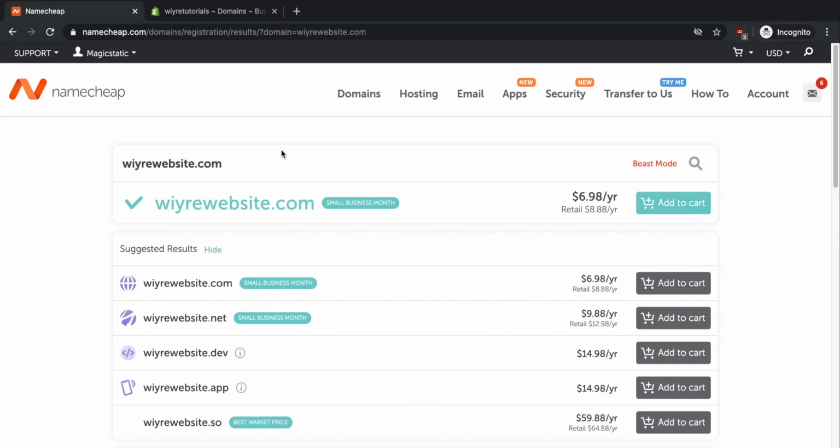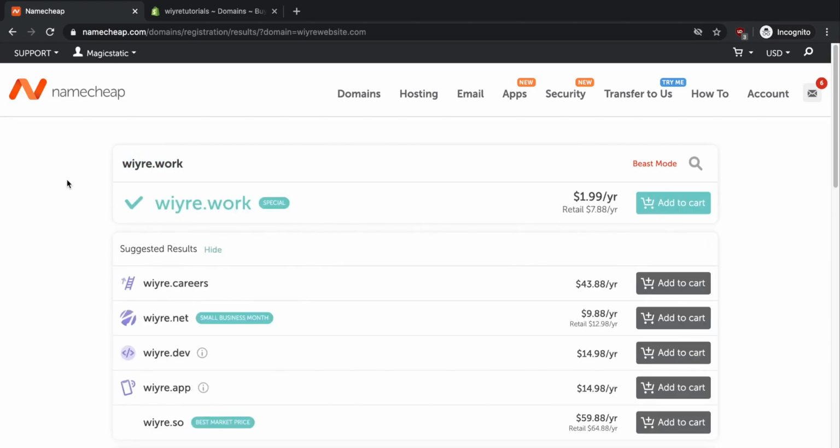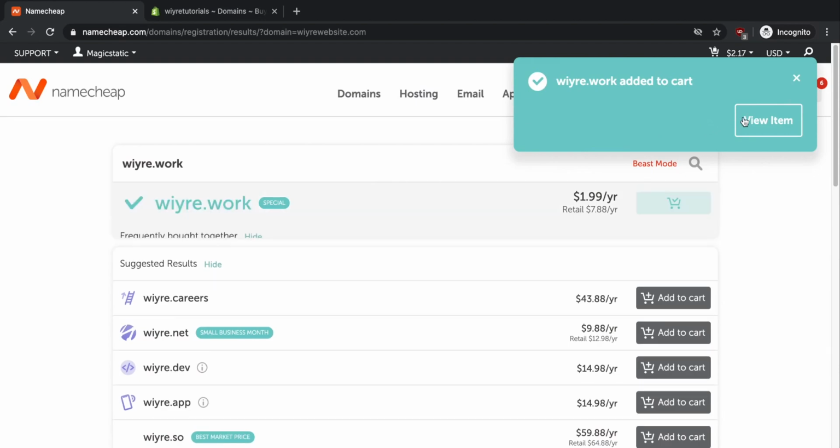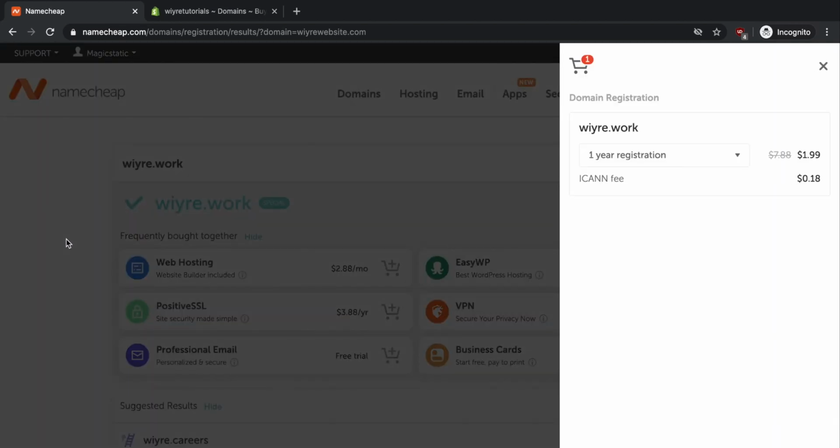So in order to do this, we're going to use a different domain instead of Wire website, just for the purposes of this tutorial. Of course, you can use whatever website that you'd like, but just to demonstrate this, I'm going to instead use wire.work, primarily because it's just super, super cheap. So I'm going to add this domain to my cart, and then I'm going to view the item, and then finally I will check out.